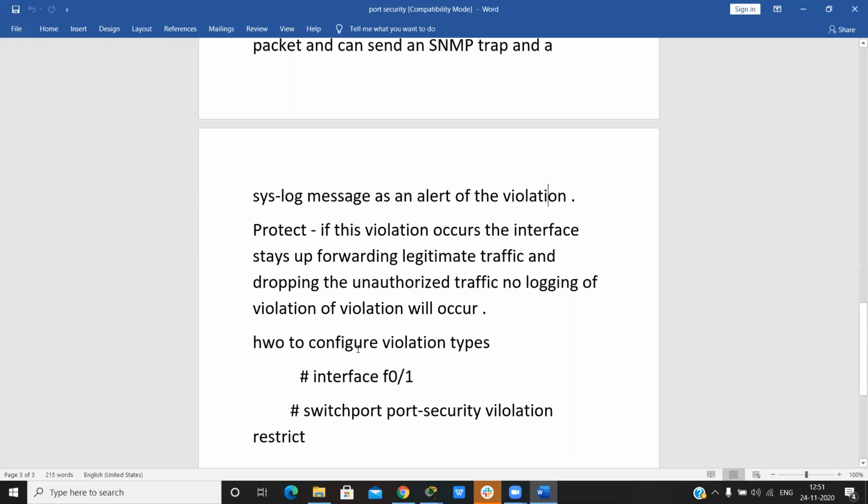And then protect. If this violation occurs, the interface stays up, trusted traffic is forwarded and untrusted traffic is dropped, with no log message for the violation.